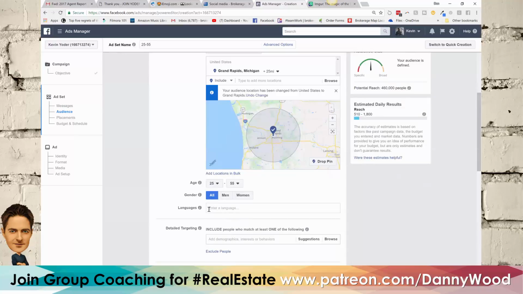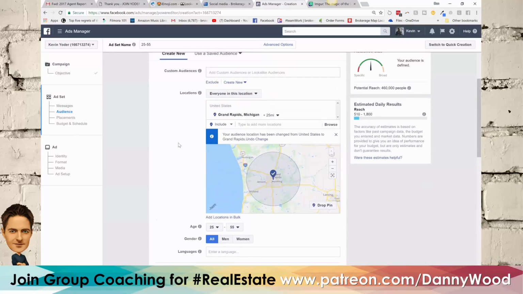On the boosted post, we didn't have this option where we could target based on language. So now you can target based on language. And then here's where you type in real estate agent, that sort of thing. Now we don't have to do that because we actually have an email list of all the people that we're targeting. So we're going to load an email list. So I'm going to show you how to load that. It's actually up at the top.